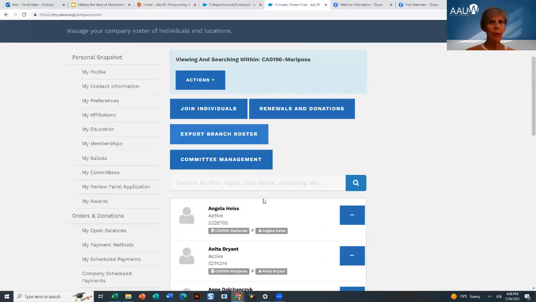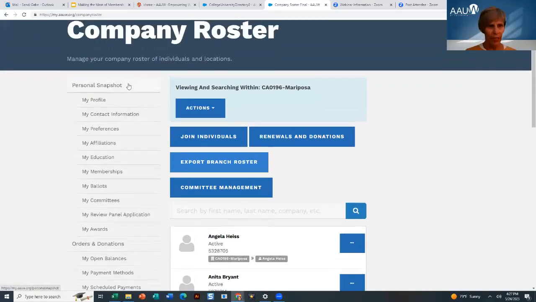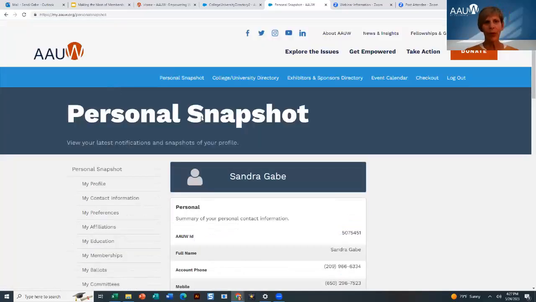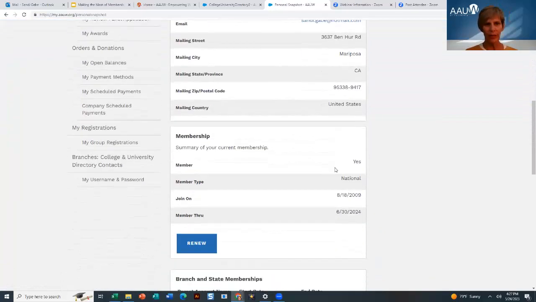Let's see. I also wanted to show you how to renew for yourself. And so I'm going to go to, I already renewed. And let's see. I think I go to my personal snapshot. I don't want to renew. I really don't want to renew again because I already renewed once. But if you go to your personal snapshot, you're going to click here. This is what your members will do. They'll hit renew. You can see that I'm a member through 2024. So this is where you're going to find that renew button.